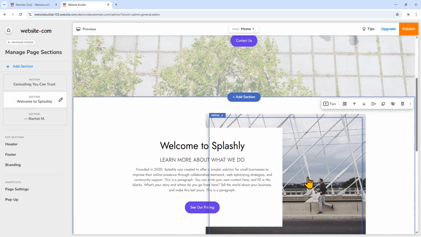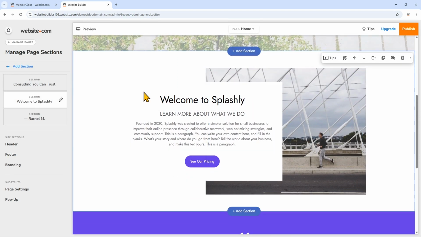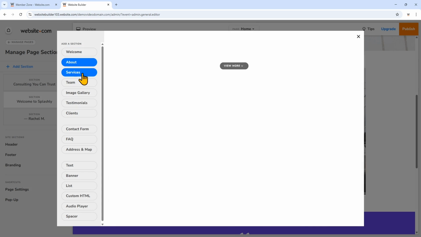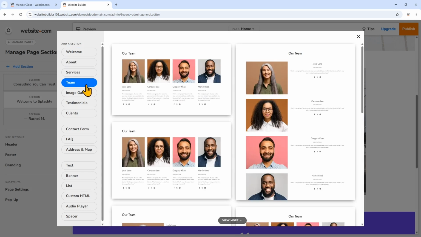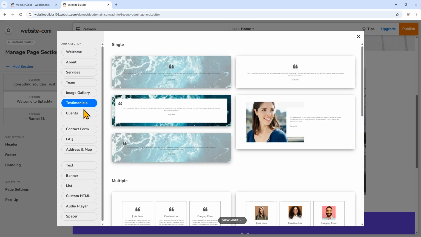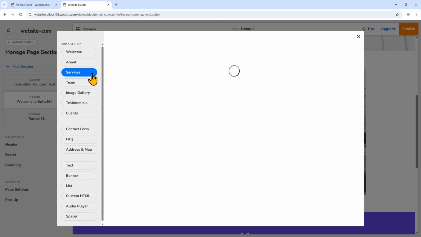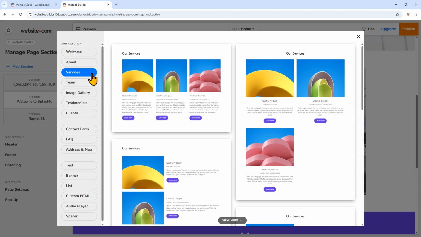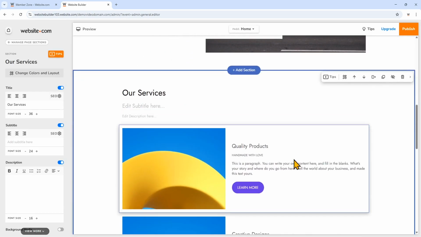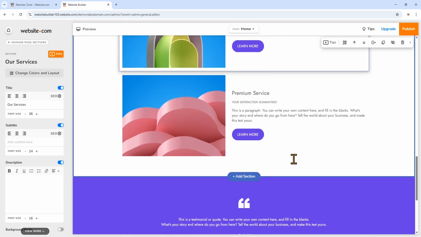And if you want to add a section, for example, if I want to add a section under this one right here, just click Add Section. And now you'll see all the different types of sections that you can add. And they contain different website elements. I'll add back a services section. So we'll see we've added that right here.